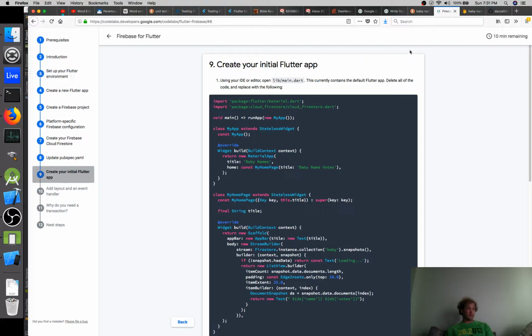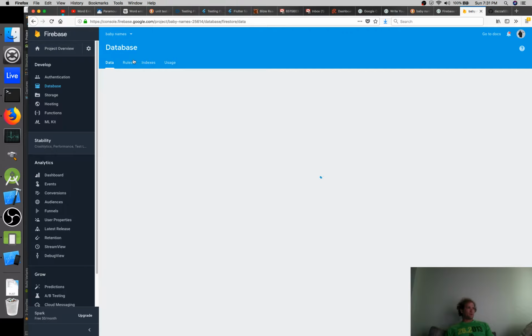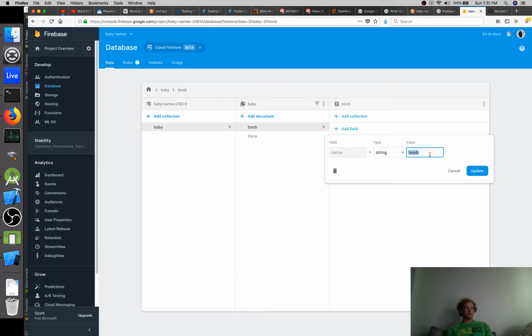And let's go over to Firebase since we're not seeing the baby names. Check our database. We're using Firestore on this project. Let me see if I can update that.